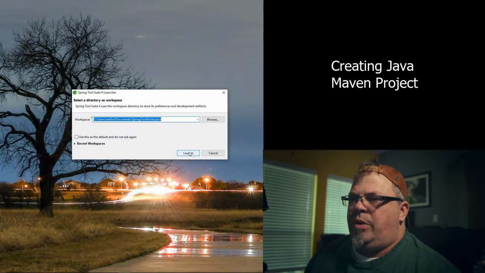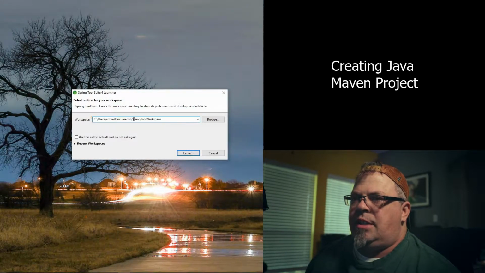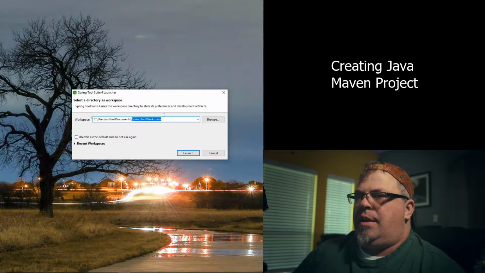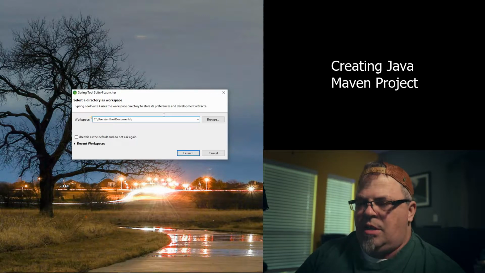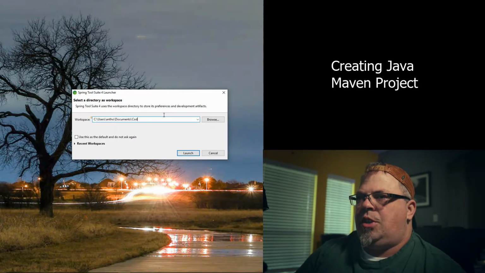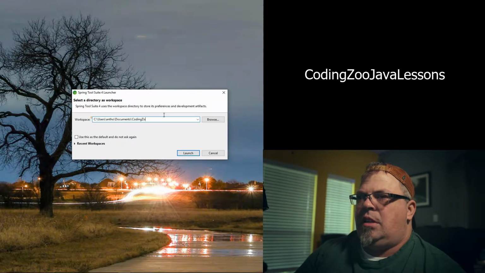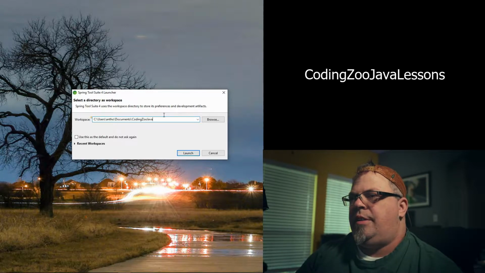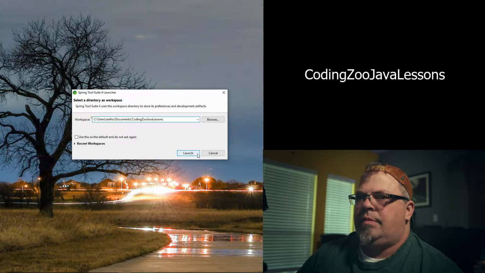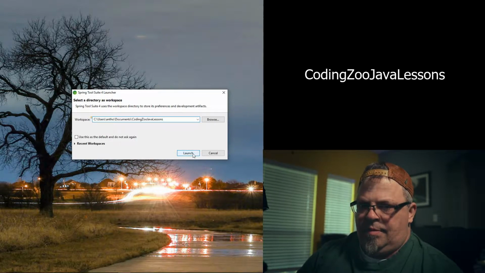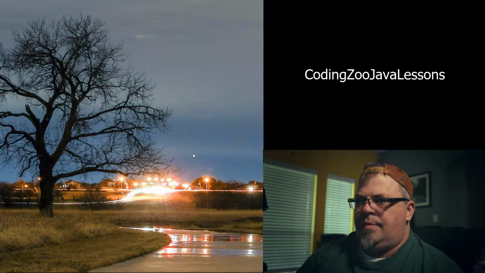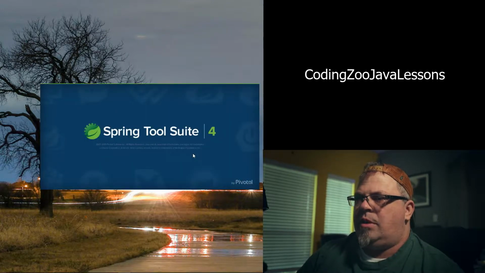It shows you where to put a workspace. I'm going to change this to maybe the Coding Zoo Java Lessons. Click Launch. All right, Spring Tool Suite 4 is loading up.